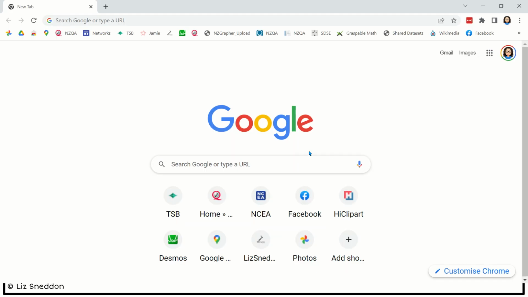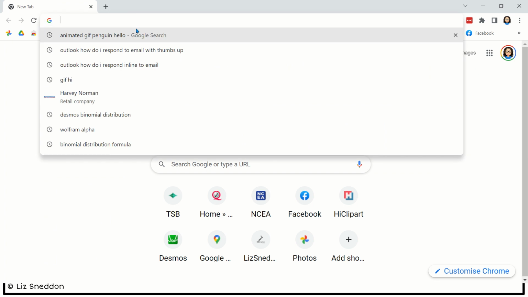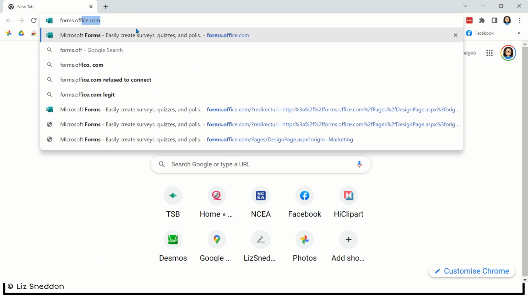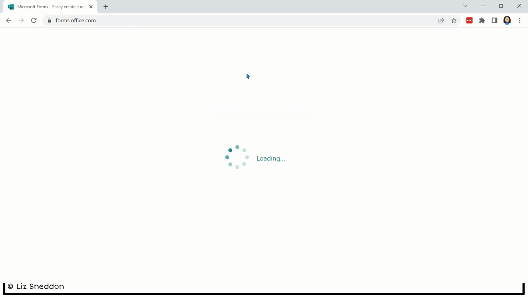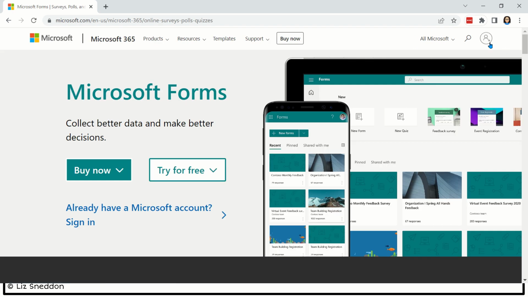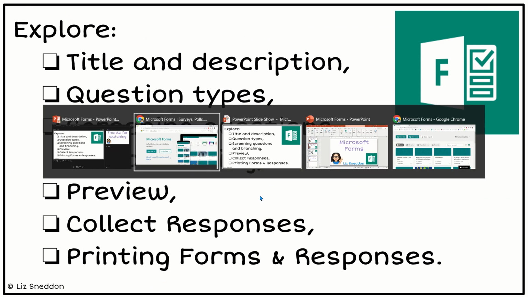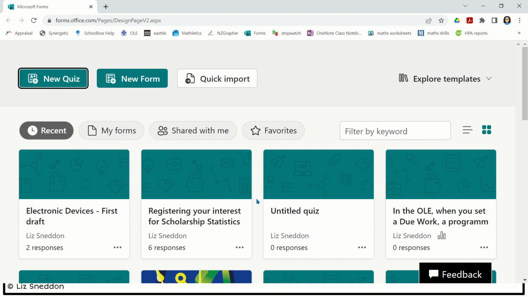So let me just switch across. If we go to and just type in forms.office.com, that will load up the Office. Now all the students at St Kent's have got an account, so if you click on the sign in, you'll then be able to sign into that with your school account. So I've got one of mine already opened. Here we go. So I happen to have a number of quizzes already done. You'll probably have a big blank area here because you won't have any yet.